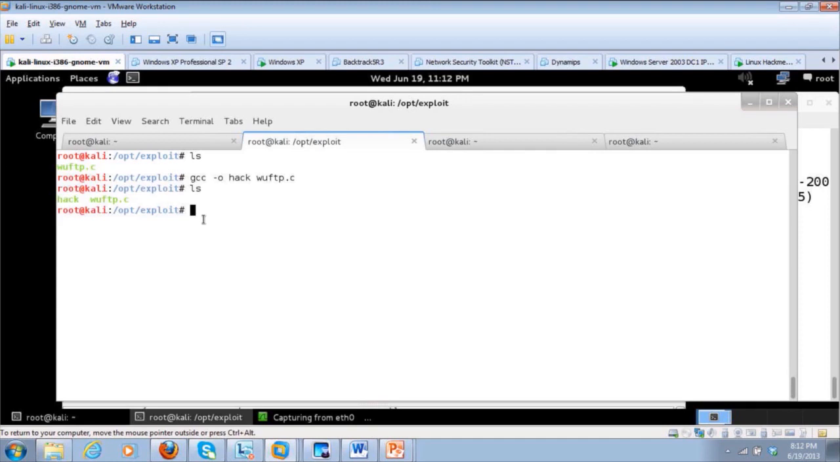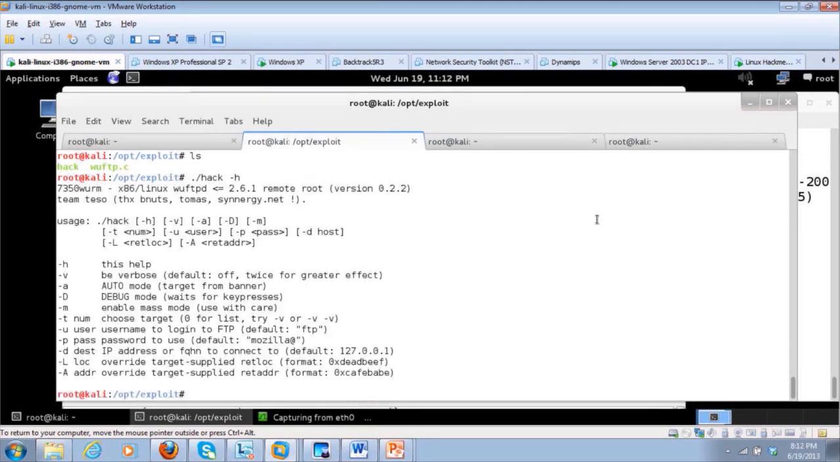So now we want to know how to use the hack program. Well, what do we do when we want to learn how to use something? We do a ./hack -h. Hopefully the hacker has given us a reference on how to use it. And look, this hacker has actually given us a great reference on how to use this tool, which is good. That's what hackers should do.